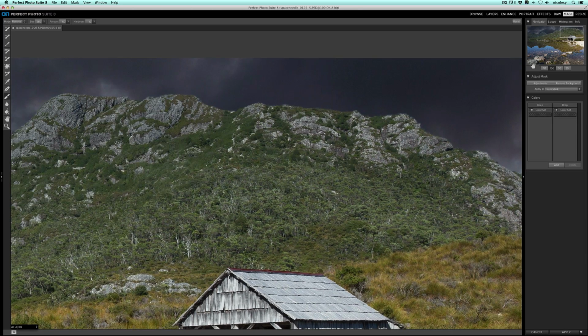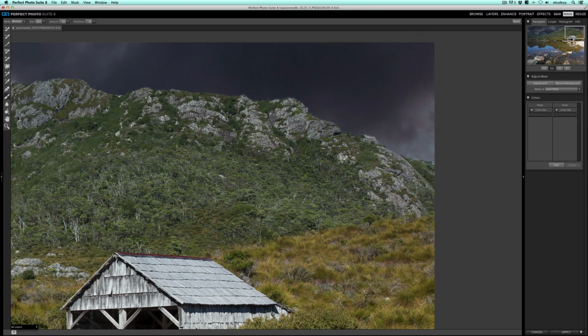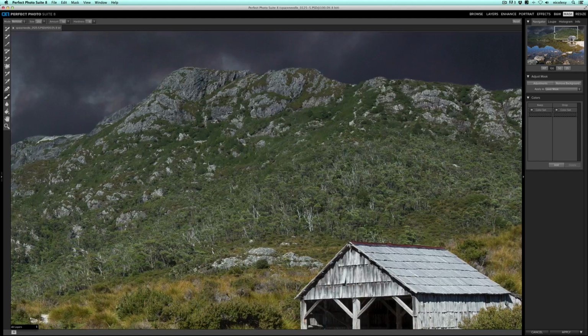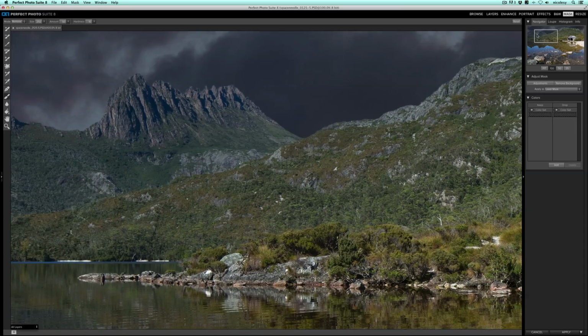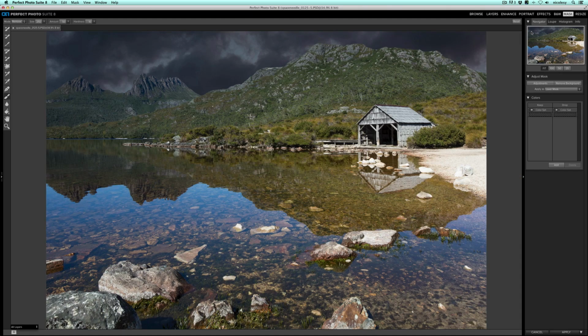I'm just going to do a quick preview, make sure I got everything, and I can kind of refine it a little bit just by drawing over it. All right, so that did a good job, and this is finished. So I'm going to go down and click Apply to bring this back into Perfect Layers.